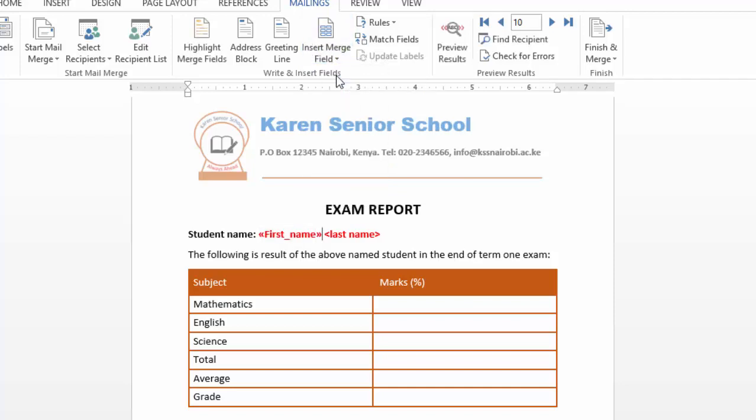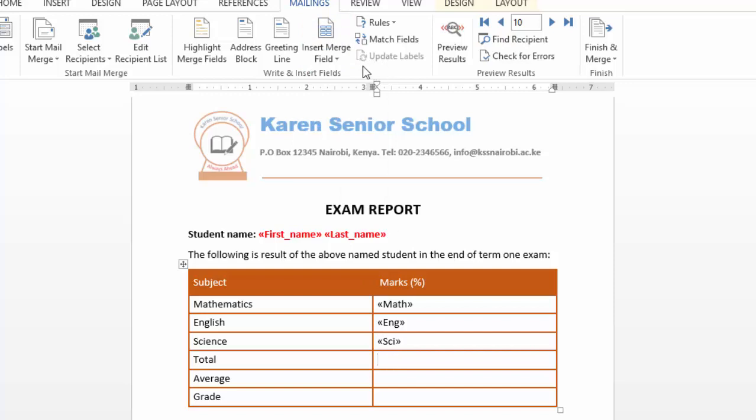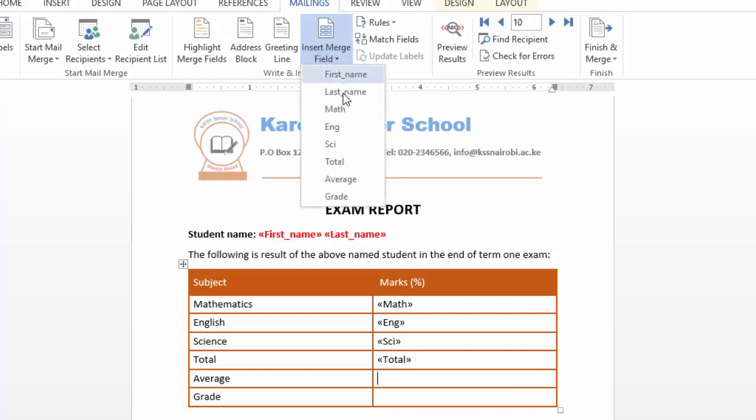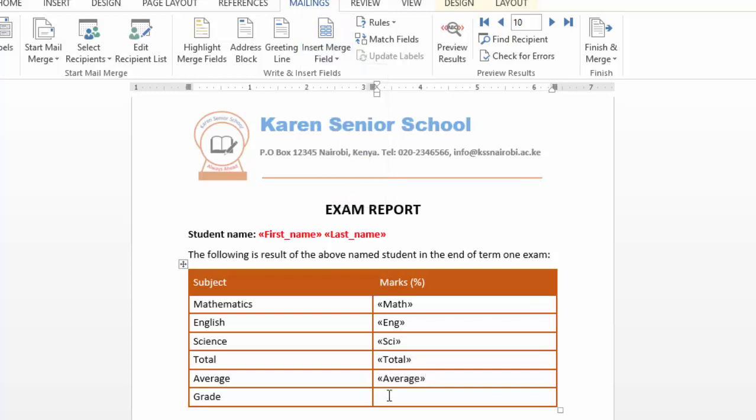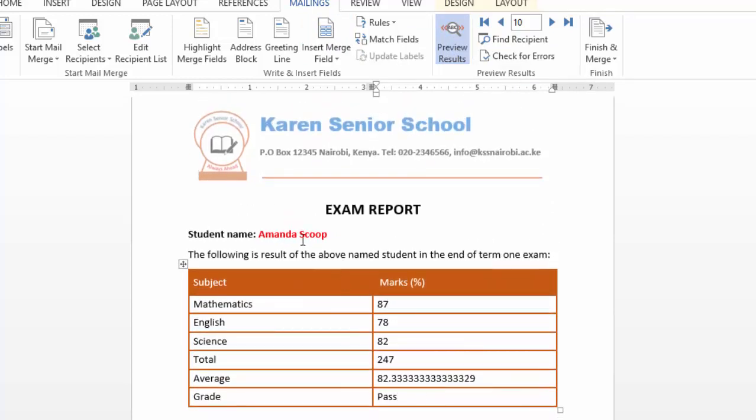merge field and click first name. I will select last name. For the mathematics, I can choose math. For the English, choose English, and for the science, choose science. For total, choose total, and for average, choose average. Finally, grades, choose grade.